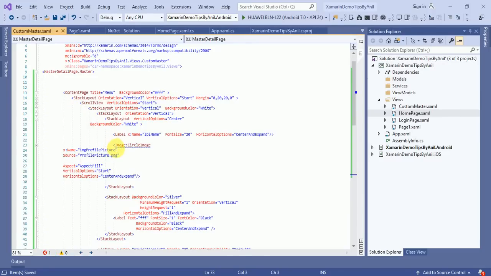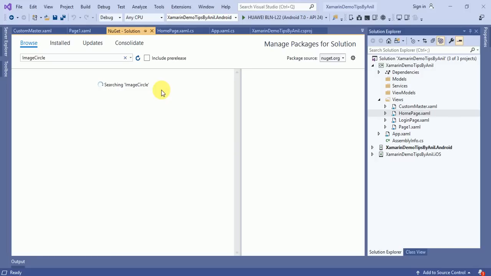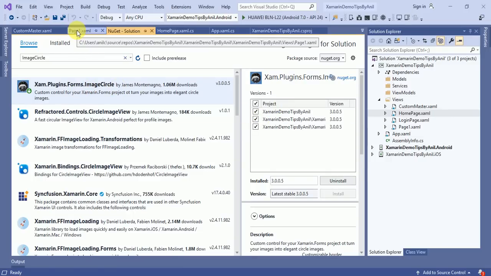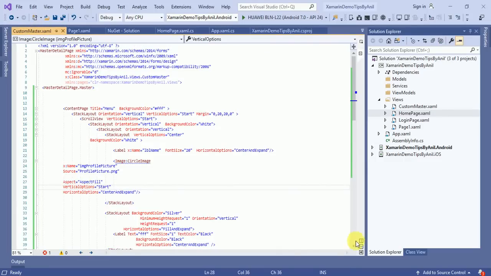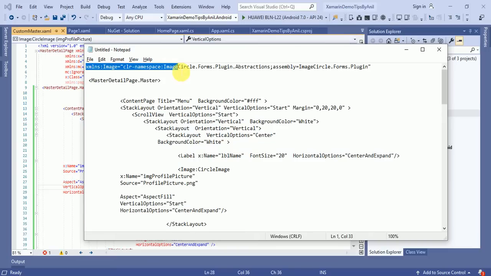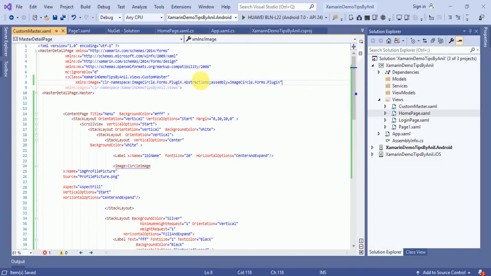So this is the image circle. How can we add an image circle in our master page or content page? For that you have to go to NuGet solution, and in the NuGet solution add this Xam.Plugins.Forms.ImageCircle in your solution. Once you add this plugin, you have to add a reference in your solution. So this is the reference. I will add this reference here, and once I add it, you can see the error message is gone.